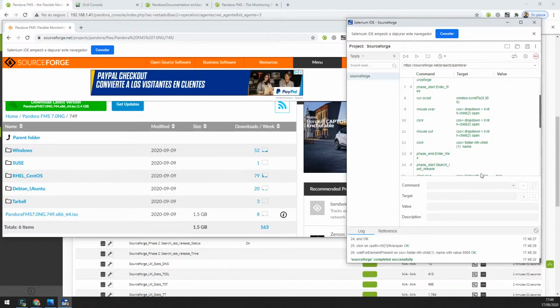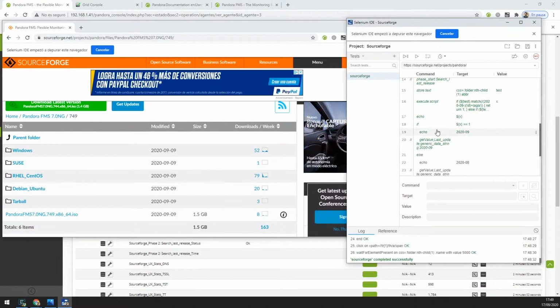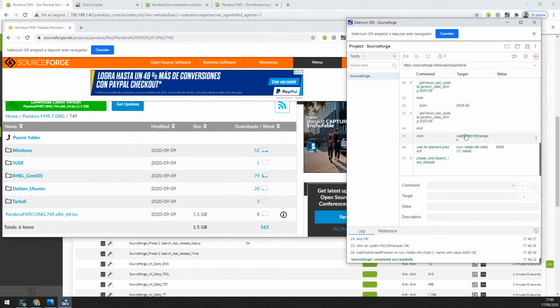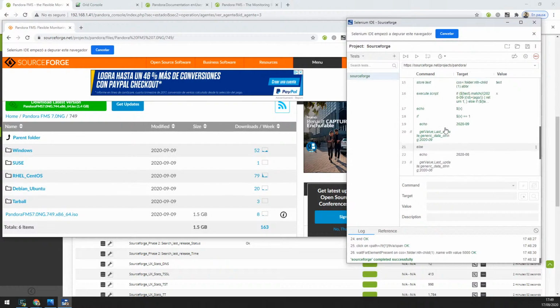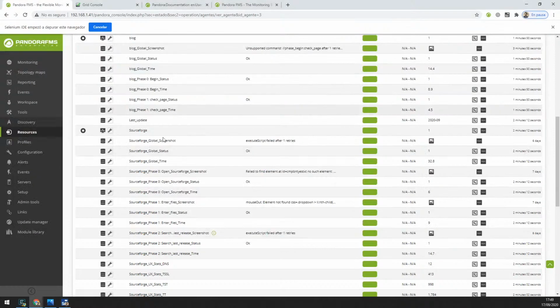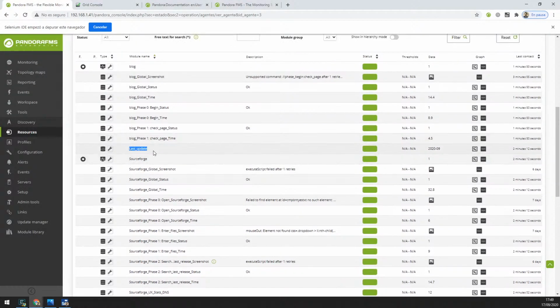Okay, I'll show it here. It will click there and get into an if. Okay, what the last thing that this does is create a new module here, this one, last update, that shows us the month and the year in which this update was uploaded. Okay, so let's see how this is done.